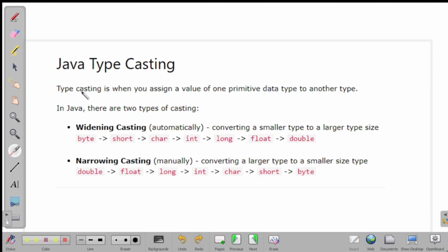So today our topic is about Java typecasting. So what do you mean by typecasting? Typecasting is when you assign a value of one primitive data type to another primitive data type. Okay. So see here, there are two types of typecasting present.